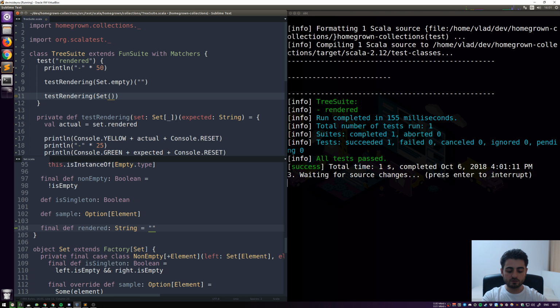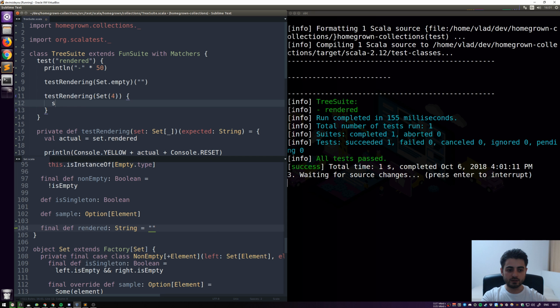of set of 4. So this is a singleton. This is a set that contains only one element, which is 4, and we want the rendering to look like this. Actually, I don't want to use the string interpolation. So I'm just going to copy it from what I prepared. But you can also copy this character from this tree program that I used before.